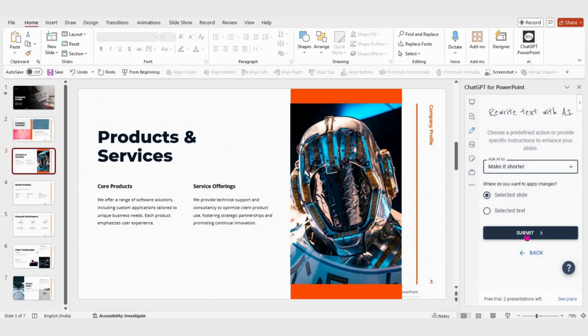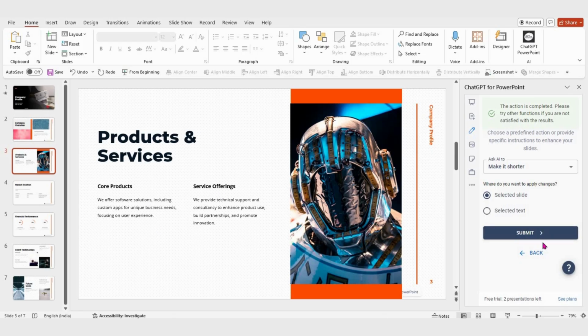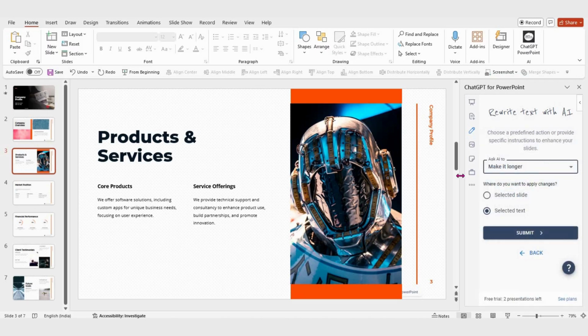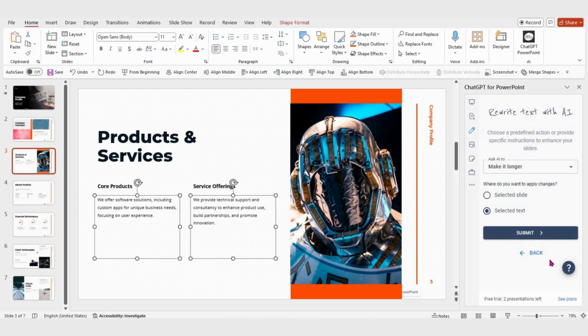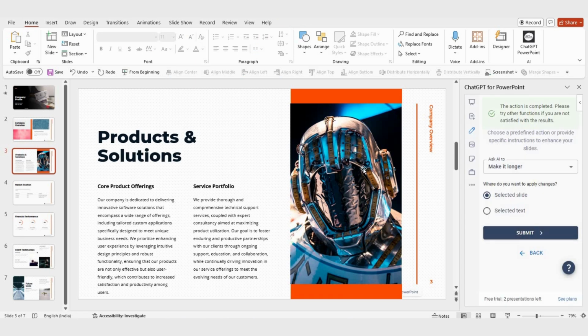Once you select that, click Submit, and the slide text will be updated automatically. You can also change the selected text further. Click the small arrow again and choose Make it longer. Select the text you want to modify, click Submit, and you'll see the updated text right away.